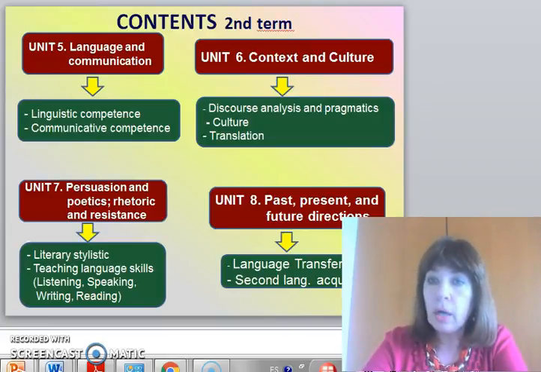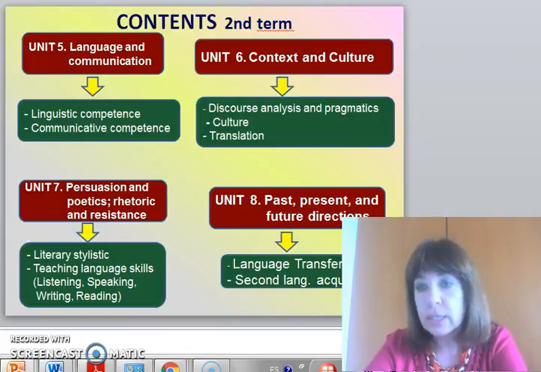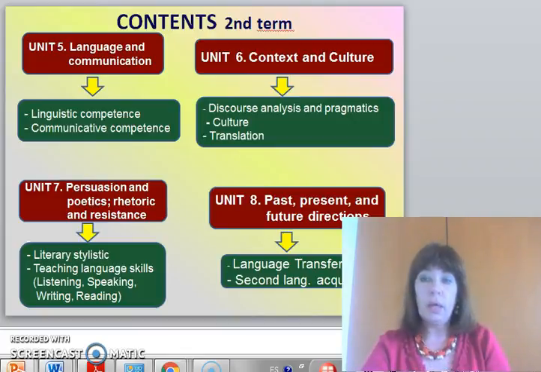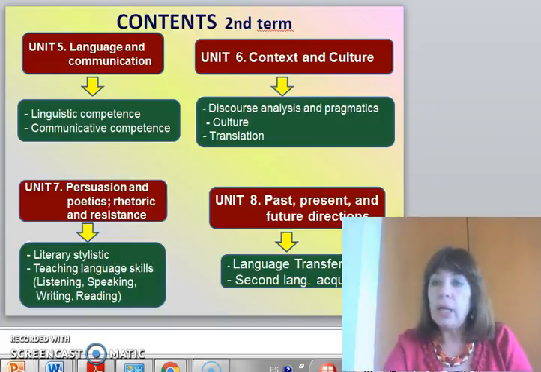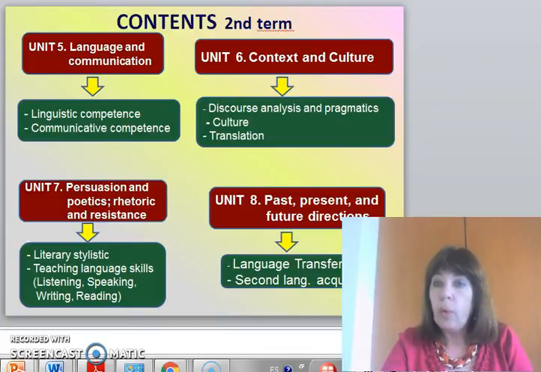And also, you will learn some terms like discourse analysis, the field of discourse analysis, which is concerned with elements of turn-taking and how conversation is organized, and what pragmatics is, what it means, and why you need to learn it. Unit 7 is persuasion, poetics, rhetoric and resistance.